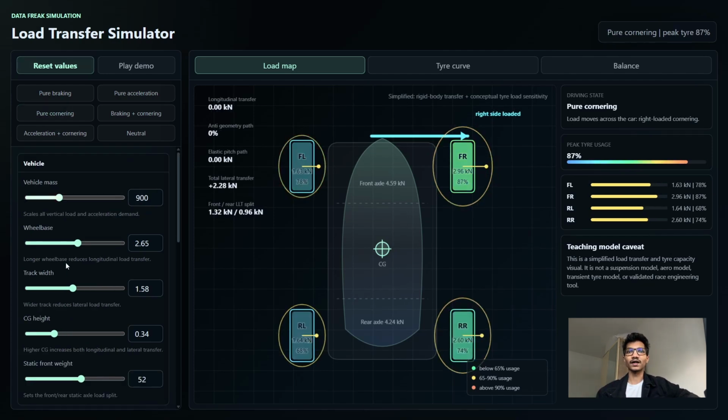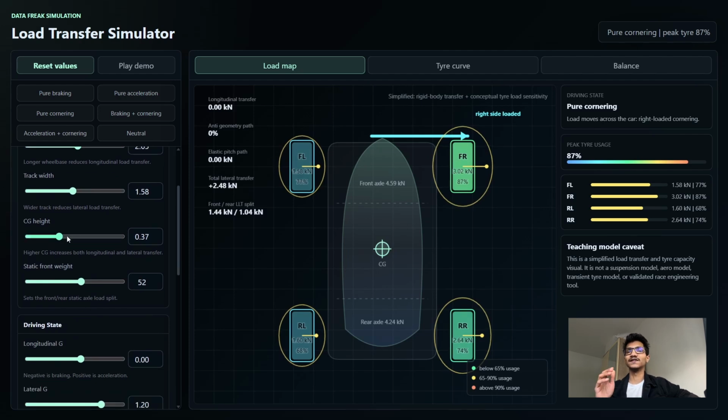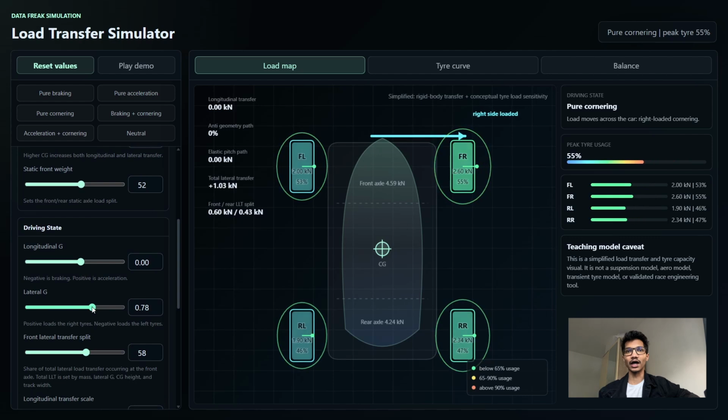For a performance car, the usual goal is to keep the CG as low as possible and keep the track width as high as possible, which is why you would usually see race cars having wide body kits and being very low to the ground.